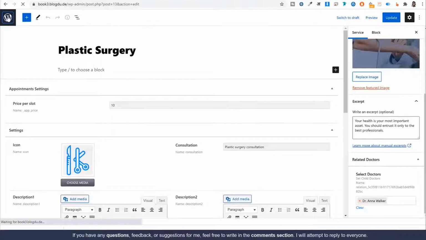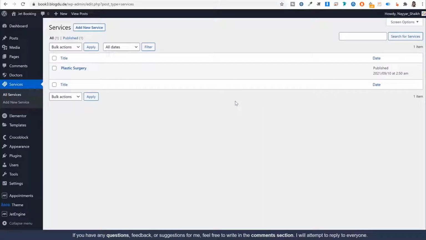So they are now linked. Now let's do one thing. Let's install the WooCommerce plugin. If you want to accept online payments, we need this plugin, WooCommerce. And after that, we'll see how to integrate different payment gateways with this plugin.